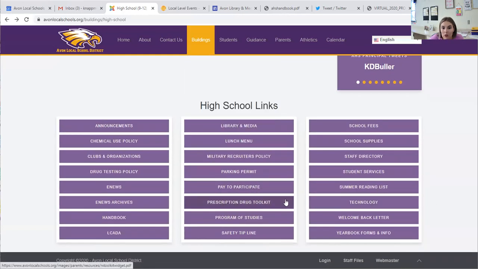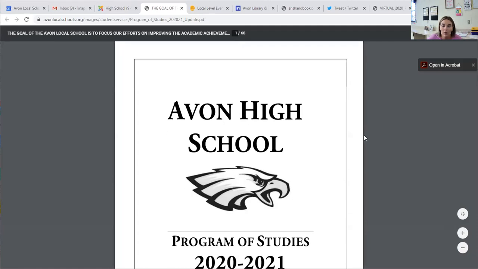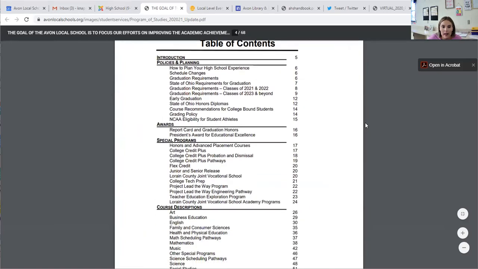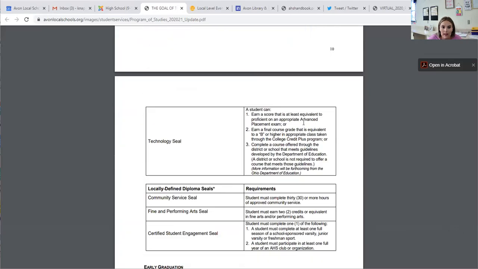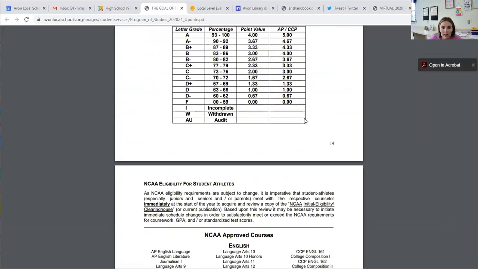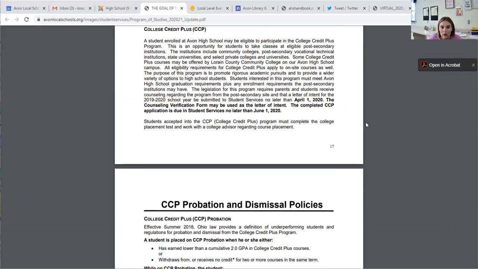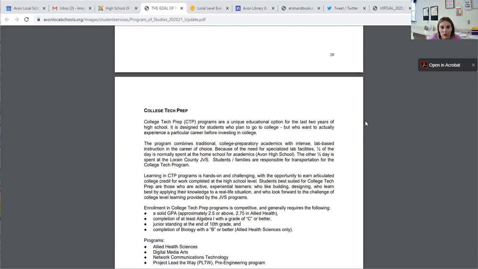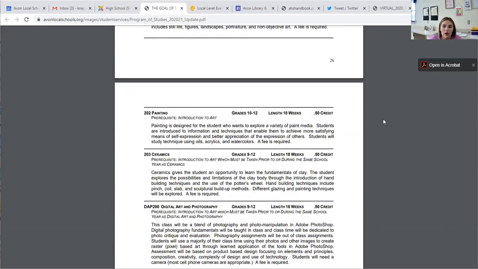Pay to participate, prescription drug toolkit, program of studies. So when it comes time again to decide what classes you would like to take next year, you can come here to the programs of study and look through this. What it is, is a description of every course that is offered here at AHS. It also includes different awards and honors you can get and what you need to do to get those awards and honors, along with what courses and credits you need to graduate high school.